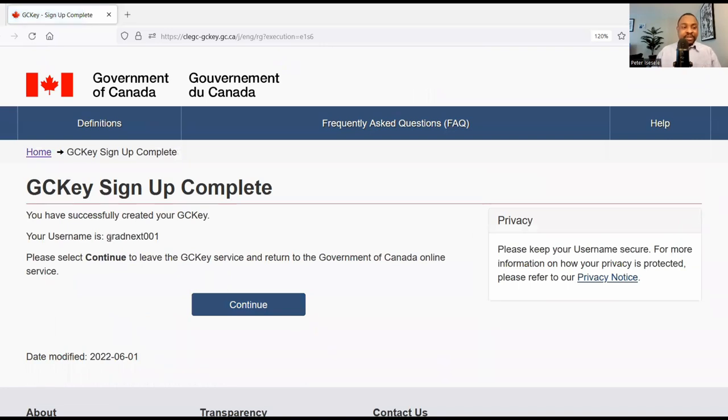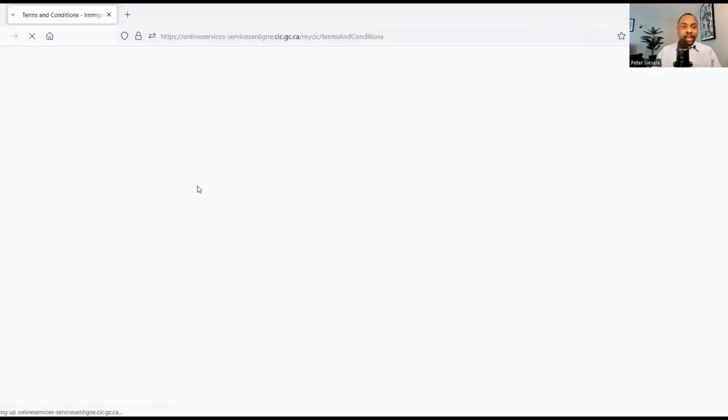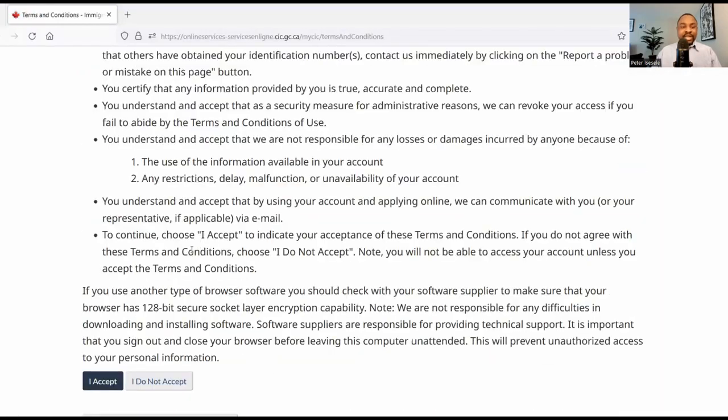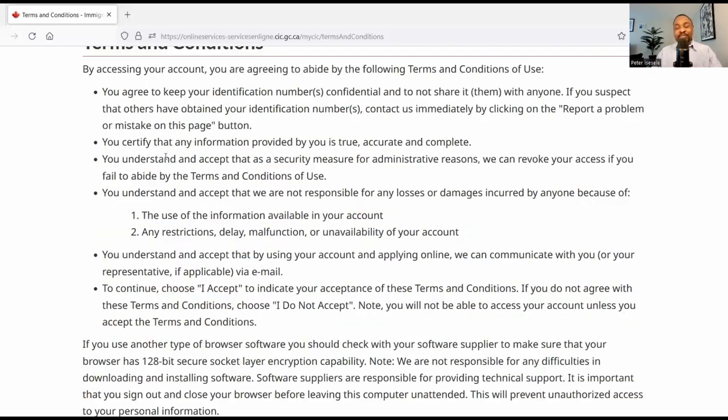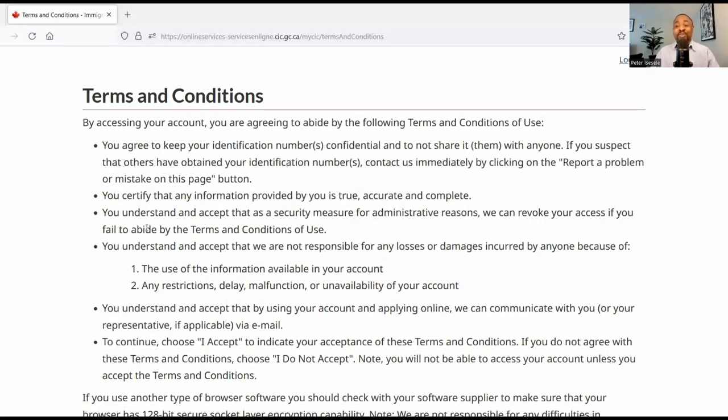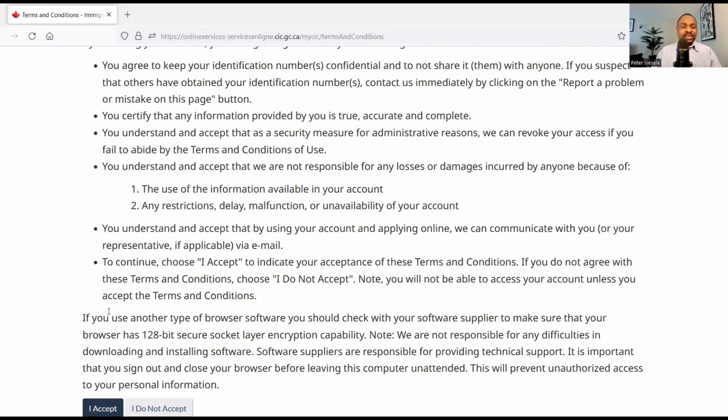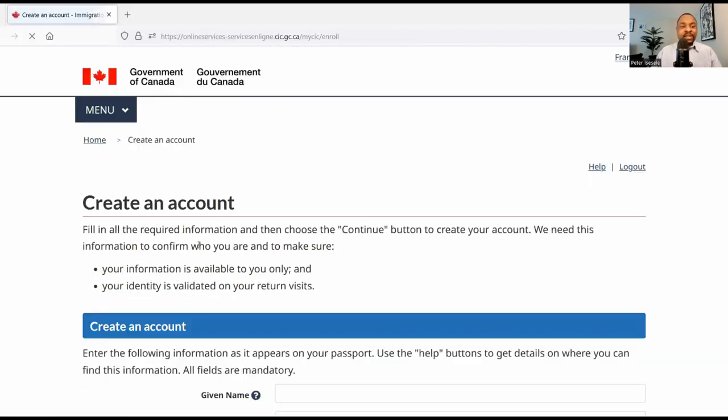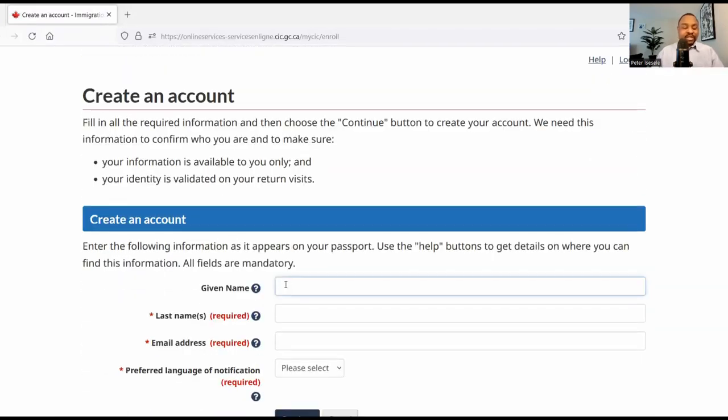So I have everything ready now, GradNext001. I'm going to click on continue. And then the next thing is going to be accept terms and conditions. Definitely please read through all of these things, because I've done it a couple of times and I've read through it, so I know exactly what they're talking about. I click on accept, and then they're going to ask you to create a name. I'm just going to use an actual name here. Joy Okoje. Oh sorry, that's actually the given name, and then here is going to be the surname.